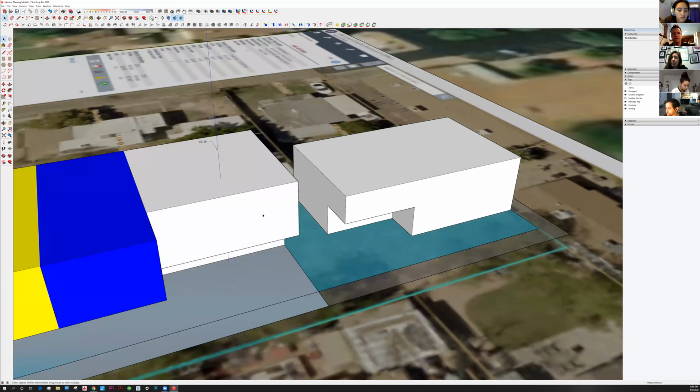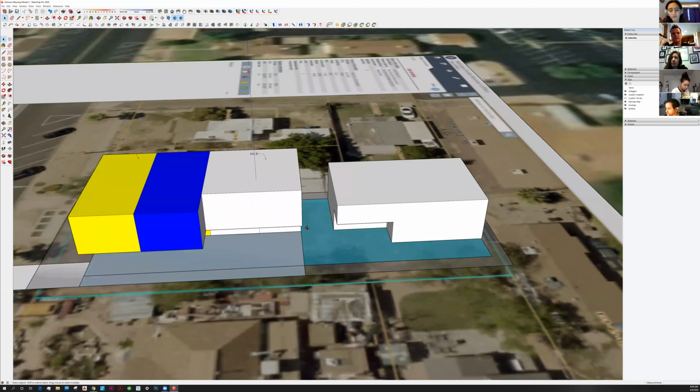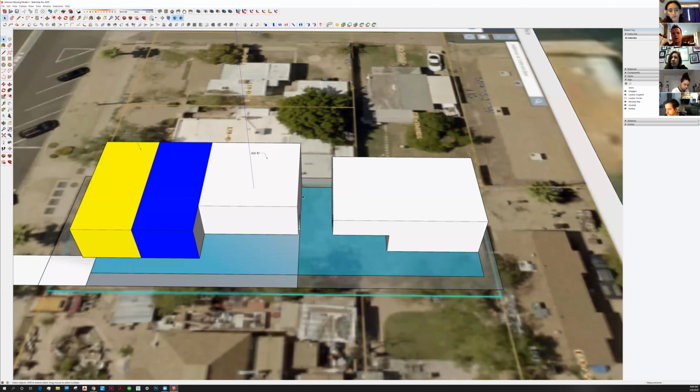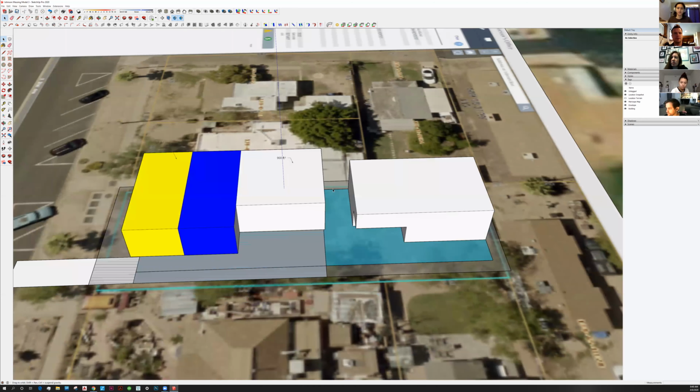Okay, and this is assuming, when I looked at the form-based code, I didn't see that there was a required space between the main structure and the accessory structure. But that's something to keep an eye out for as you're going through.